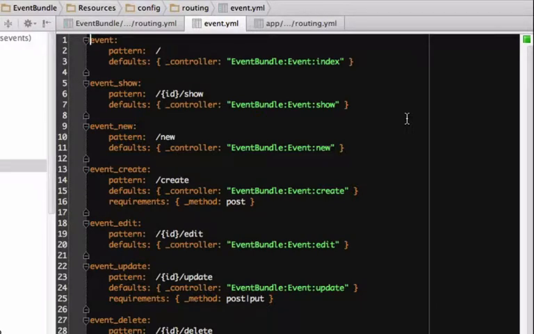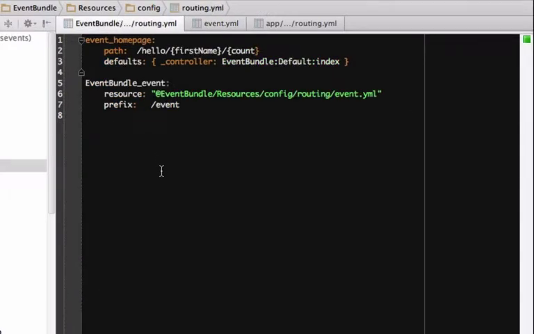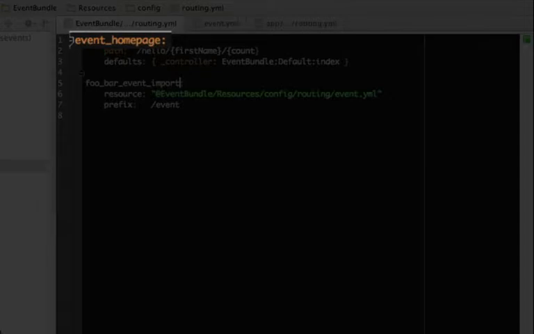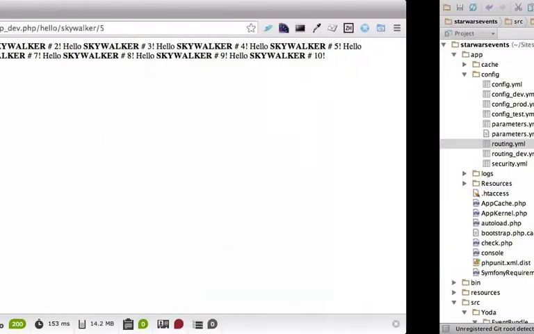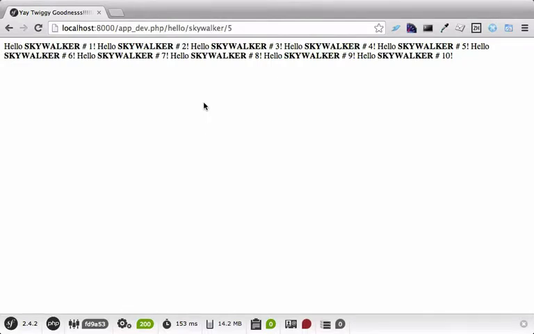Don't go crazy, but when you have a lot of routes, splitting them into multiple files is a good way to keep things sane. Oh, and when we import another file, the key, like event_bundle_event, is completely meaningless. Make it whatever you want. But the key for an actual route is important. It becomes its internal name. We'll use it later when we generate links. Enough with routing. Head to the /event page to see this in action.